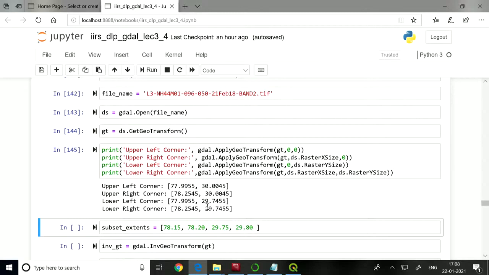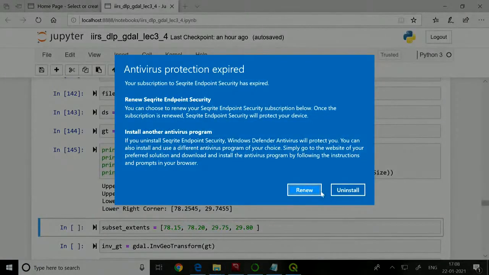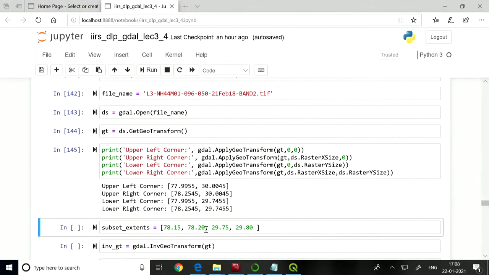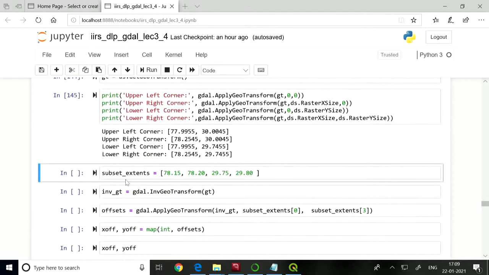Now suppose we want to get the area in these extents only. So longitude varying from 78.15 to 78.20 and latitude varying from 29.75 to 29.80. So we just want to extract this much area from our original image. I have defined a variable subset extent, where I have given the extent for which I want to extract my image.